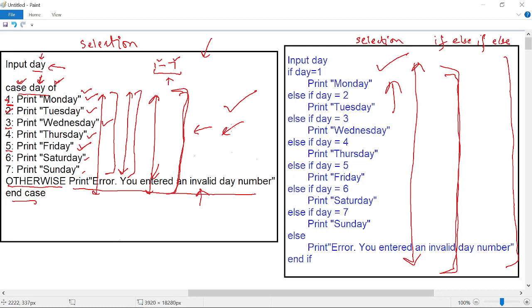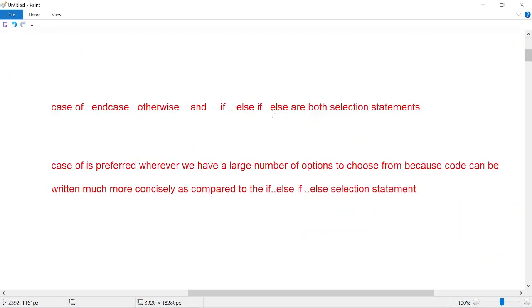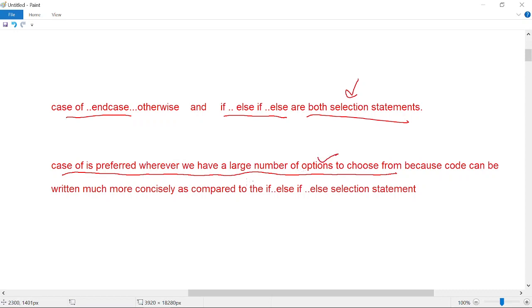So case of statements are used where we have to select one statement out of a very large number of possible options, right? And if we have a very large number of options from which we have to select only one statement, then we prefer using case of instead of if else. So basically both of these, case of and if else, are selection statements. However, case of is preferred when we have a large number of options to choose from, because this way you can write the code much more concisely, much more neat, and much smaller as compared to the if else selection statement.